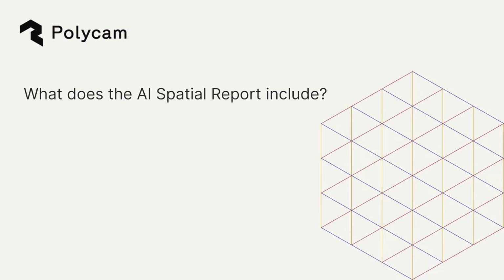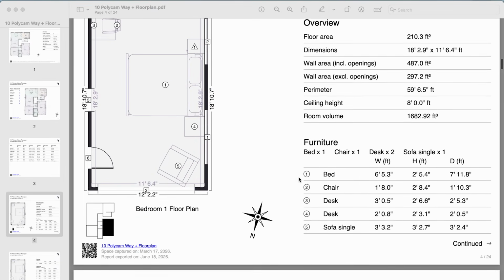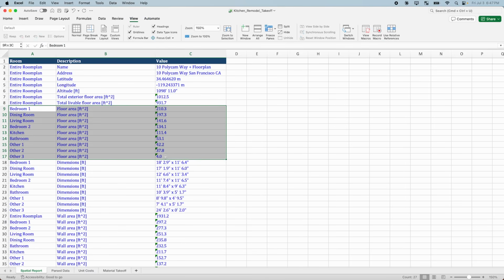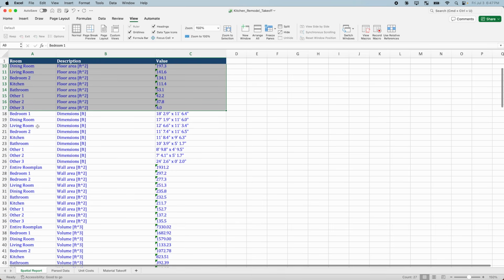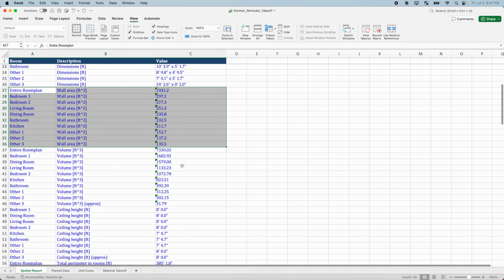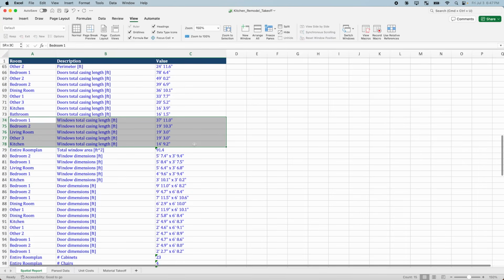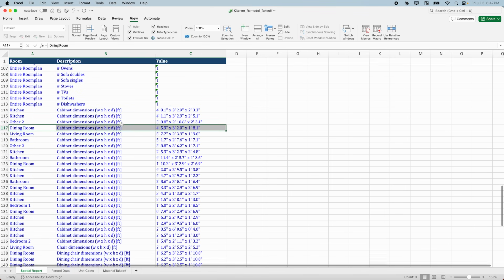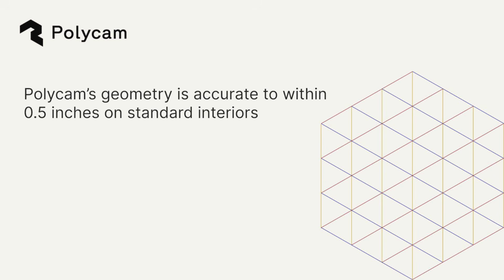3 categories of data directly mapped to takeoff line items. Room by room square footage, usable directly for flooring, paint, ceiling, and tile. Each room is its own line, so you're not manually breaking a floor plan into zones. Wall surface area is broken out by room, ready for drywall, paint, wall covering, and finish line items. Fixture inventory includes counts and dimensions of windows, doors, plumbing fixtures, appliances, and cabinetry for trim, hardware, and demo scope, priced by unit. Polycam's geometry is accurate to within a 1/2 inch tolerance on standard interior captures.